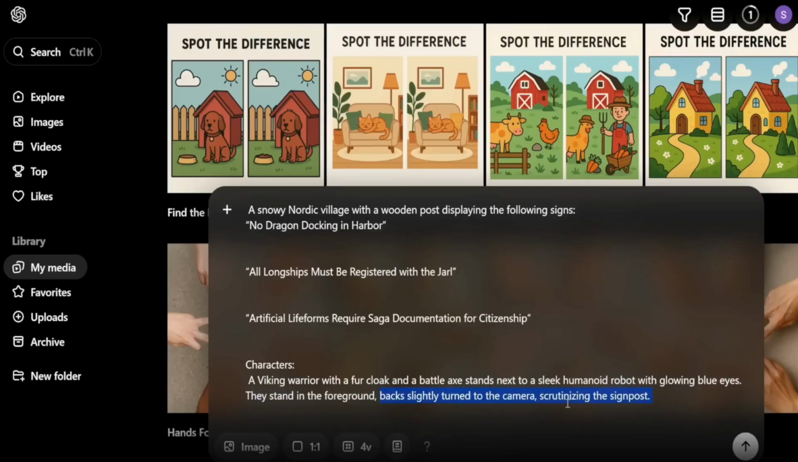Next up, we have this prompt: a snowy Nordic village with a wooden post displaying the following sign. The sign says, "No dragon docking in harbor," and more text, and then here's more details about the character. The character is a warrior with a fur cloak and battle axe, who stands next to a sleek humanoid robot with glowing blue eyes. They all stand in the foreground, backs slightly turned to the camera, scrutinizing the signpost.